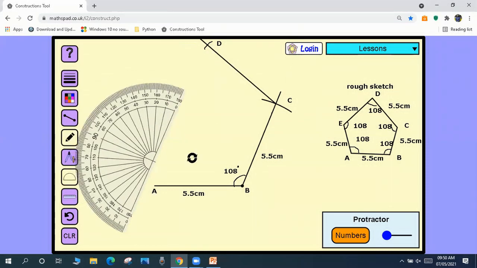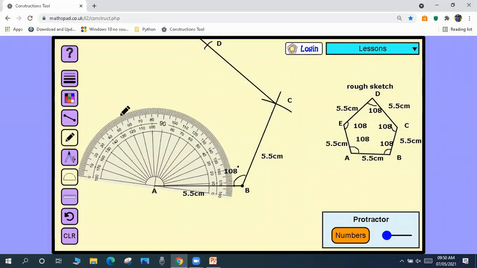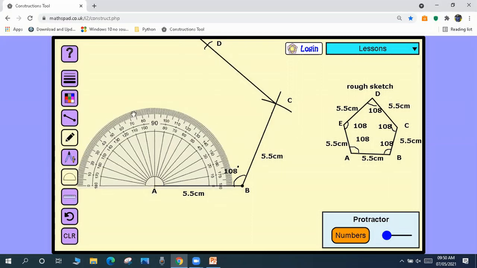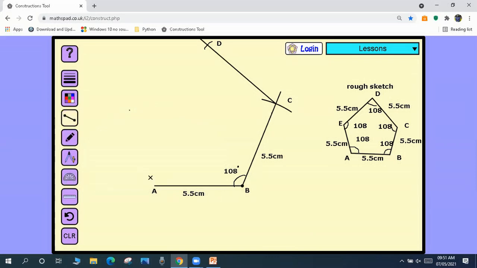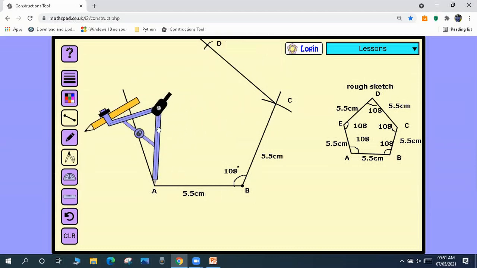AE is 5.5 centimeter. I'll name it as E. This is 5.5 centimeter AE. Figure is almost complete now. Now the last thing which we need to do. Ready now. So the pentagon has 108 degrees at each angle.